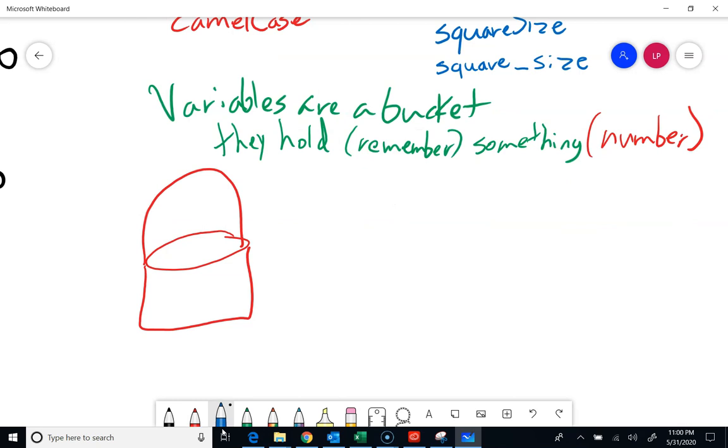And remember, we need to name our variables. So let's make sure we label our bucket, because eventually we're going to have a bunch of these, and we've got to know which one's which. So if we have this bucket, it's called time. Maybe we store a time in it, and maybe this is the timer that we use in our game. So let's put 16 in it first.